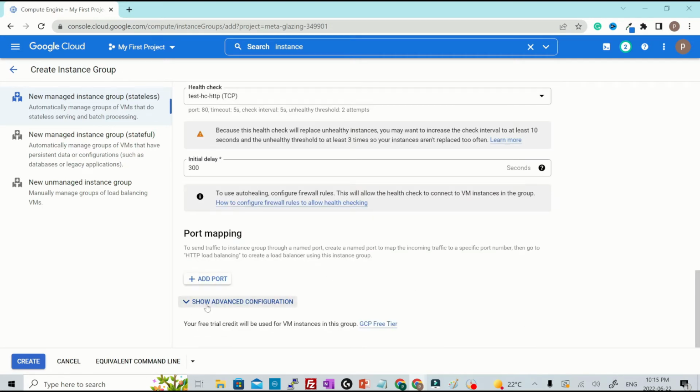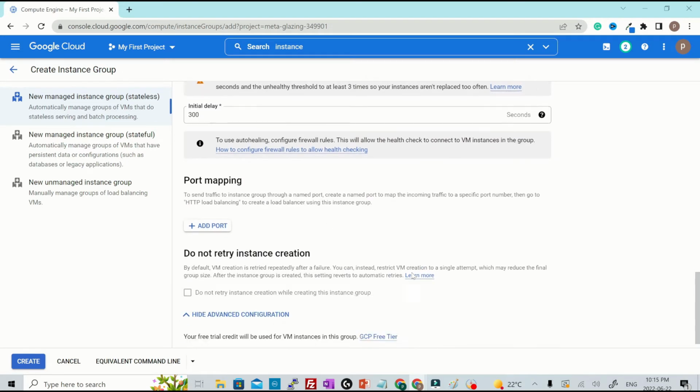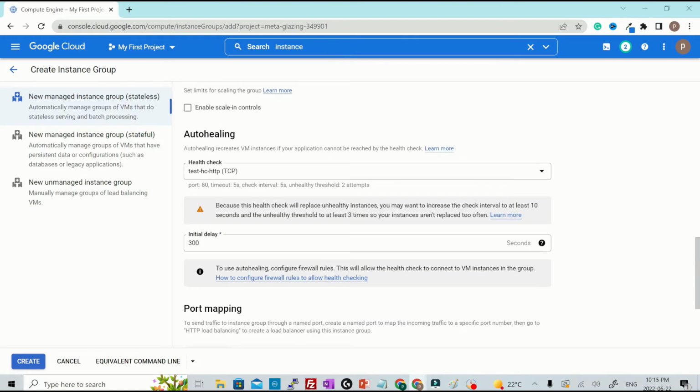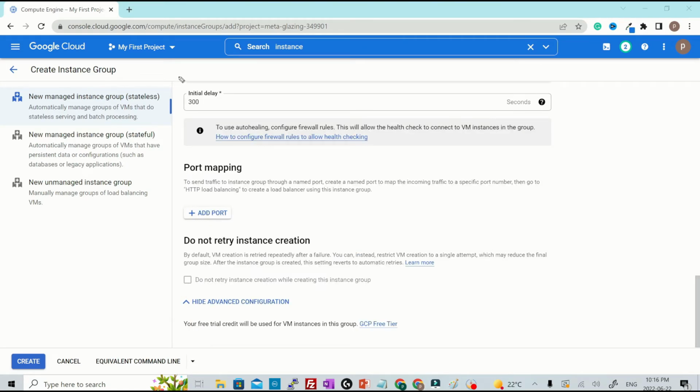Okay, and there'll be some advanced configuration over here. So this configuration is only available when we are not using auto scaling, but because we are using, this is disabled. These were all the details that we have to enter. So there are 3 type of instance groups. We have selected the first one, which is the managed instance group for stateless applications.